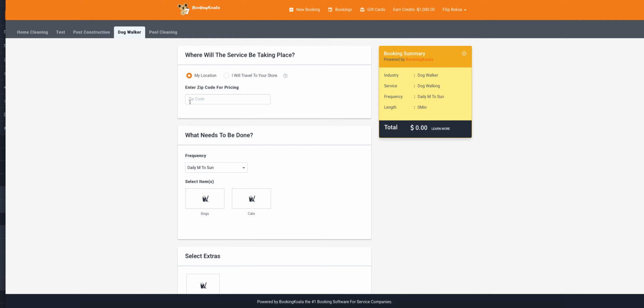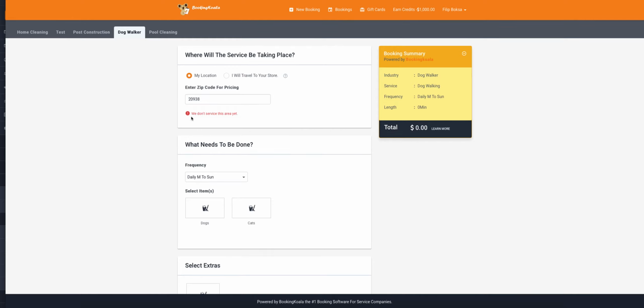And let's take a look at how that quickly looks like. So let's just put a random zip code. Okay, they'll say we don't service this area yet, but if you do, it will let them through.